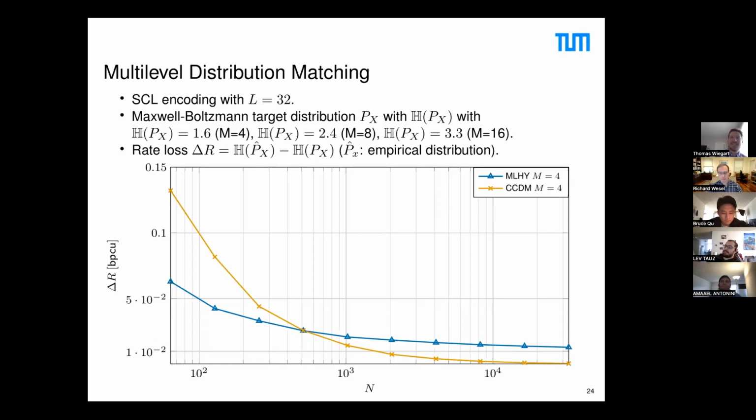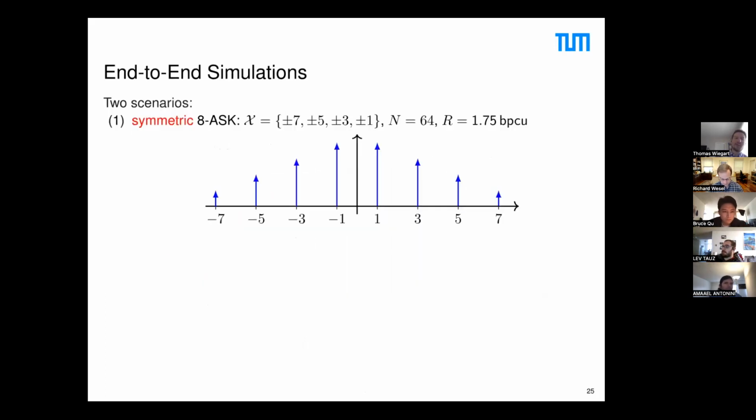Building off of that, do you actually have error plots for a channel application, or is this just purely you calculating the rate loss for the Honda Yamamoto scheme? Well, distribution matching is just generating a code word, so all you can look at here is the rate loss, how well you can generate the distribution. But the actual error plots are my next and last part, where we used it for end-to-end simulation.